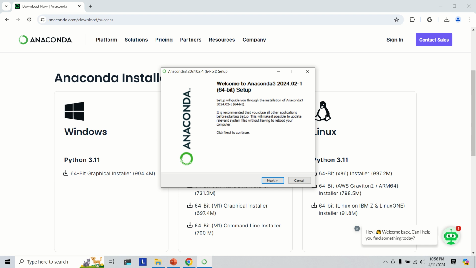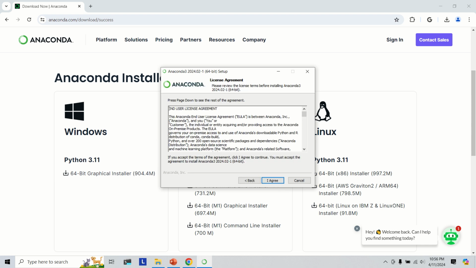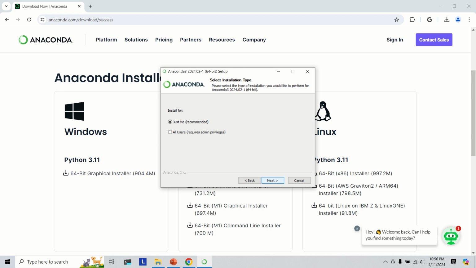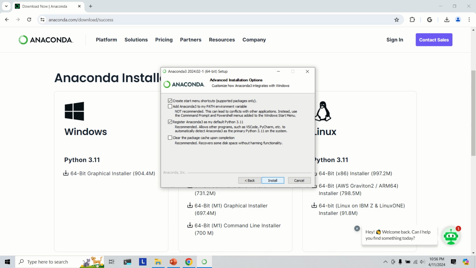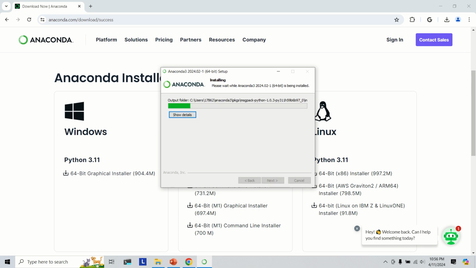All right, hit next on the first dialog. On the license agreement, just hit I agree. We're gonna go mostly default values for everything, so click next. Your destination folder, just click next. These advanced installation options, just click install. All right, I'm gonna pause the video because this little section here does take a bit.